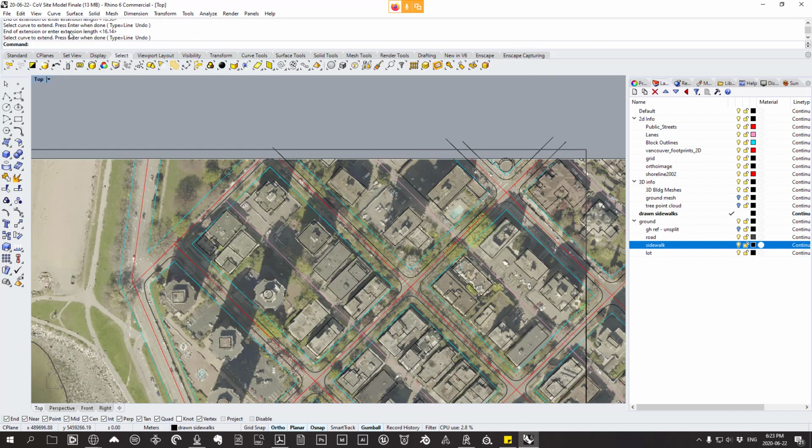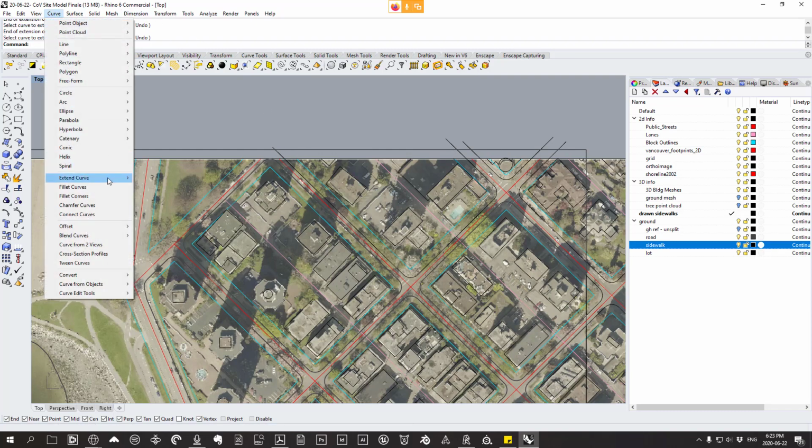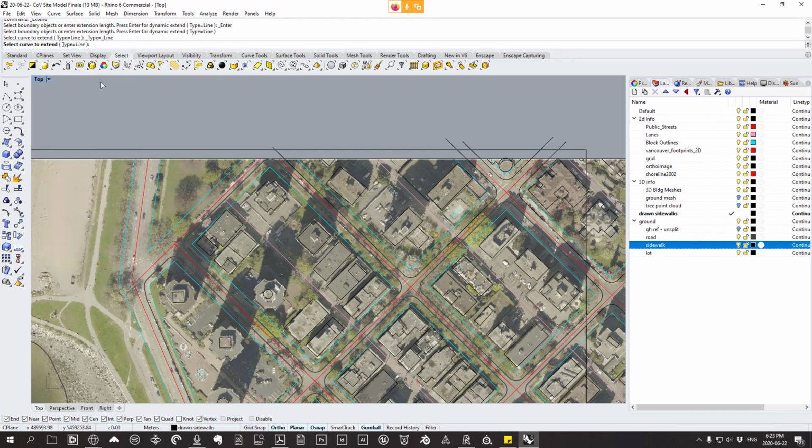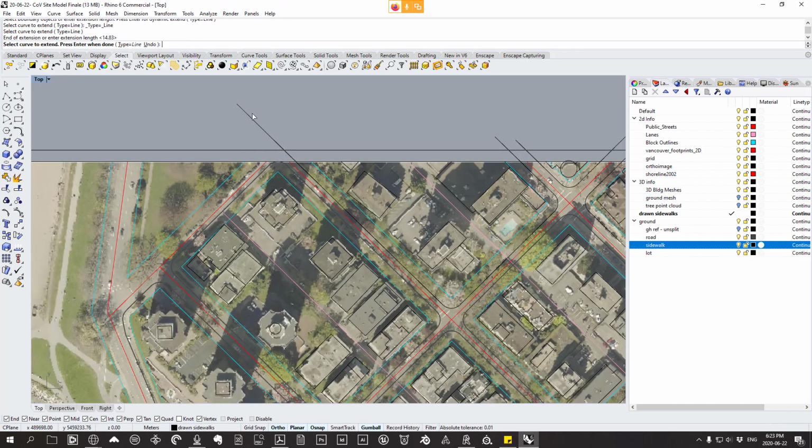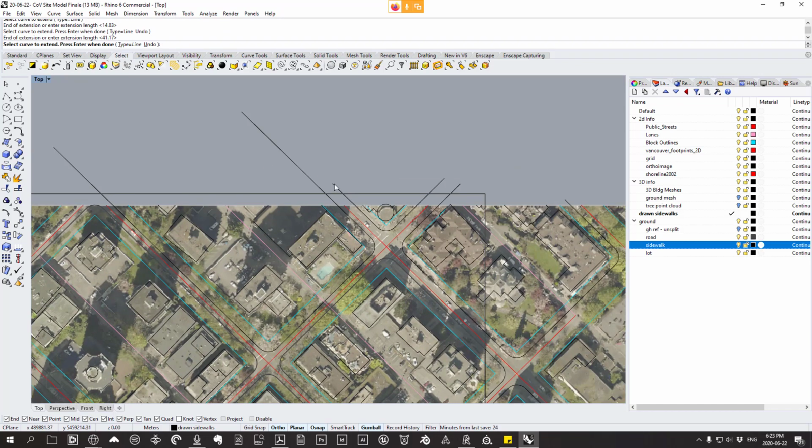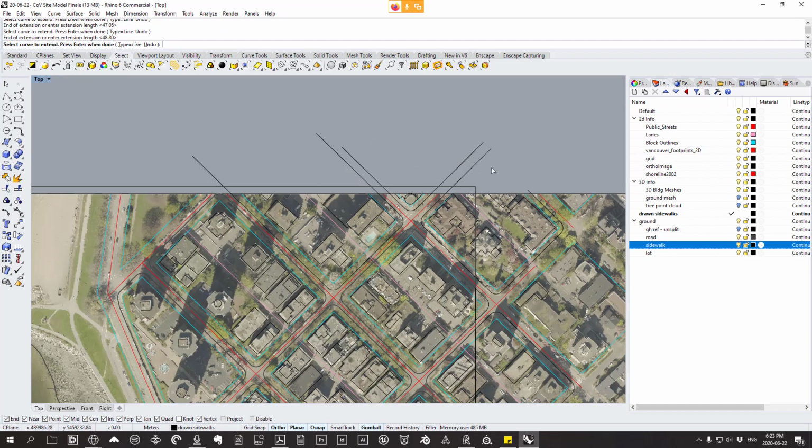So again, another way of doing it is going to curve, extend curve by line, and then in this case, dynamic extend is already enabled, so you can just click the ends of the curves you want to extend and extend them.